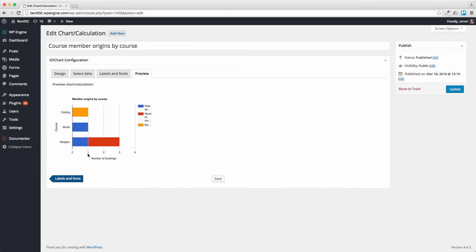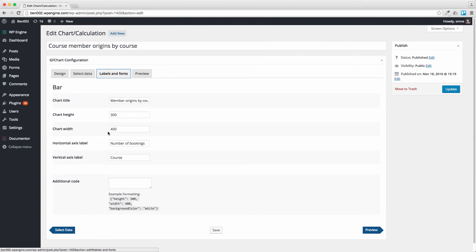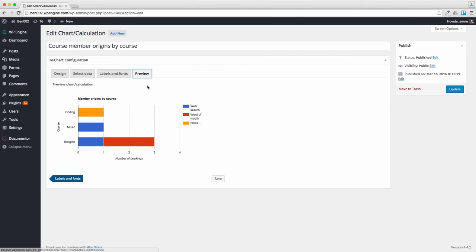So the graph here is showing against each course the number of bookings, and you can see the different colours indicate where they came from. It's a bit squished, so I'm just going to add a bit more space to it. Let's make it 600 wide and preview that. That's better.